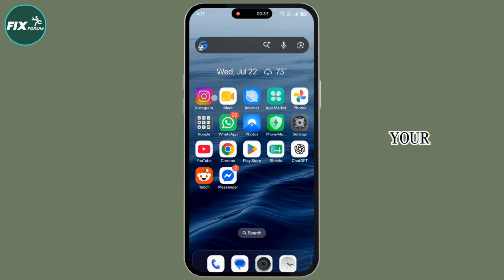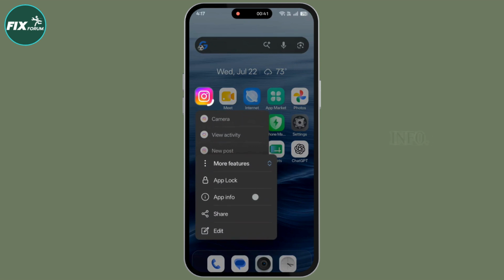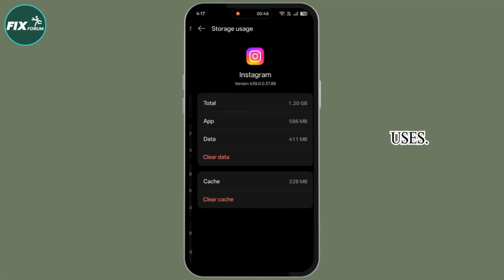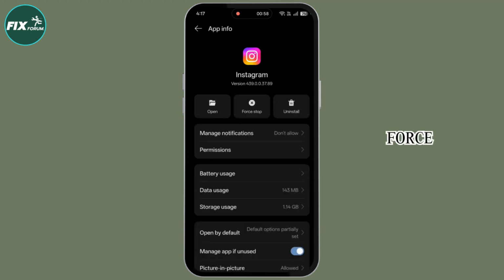Simply click and hold on to your Instagram icon, then click on more features, then click on app info. From here, click on storage usage. Here you can see clear cache written in bright red. Click on it. Once the cache is cleared, click on force stop, then confirm it.